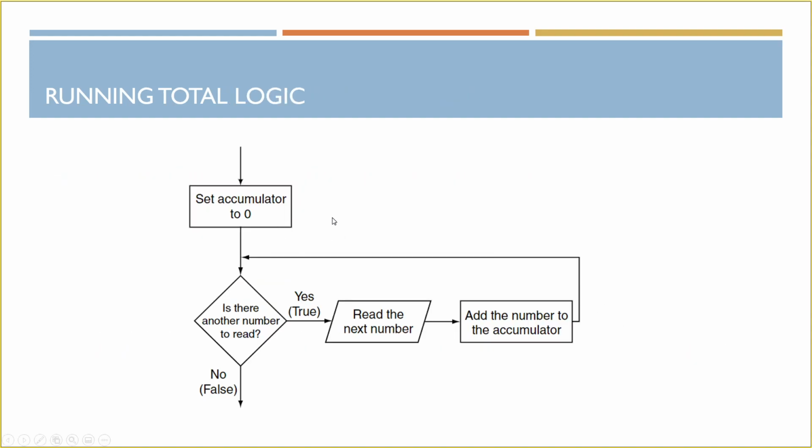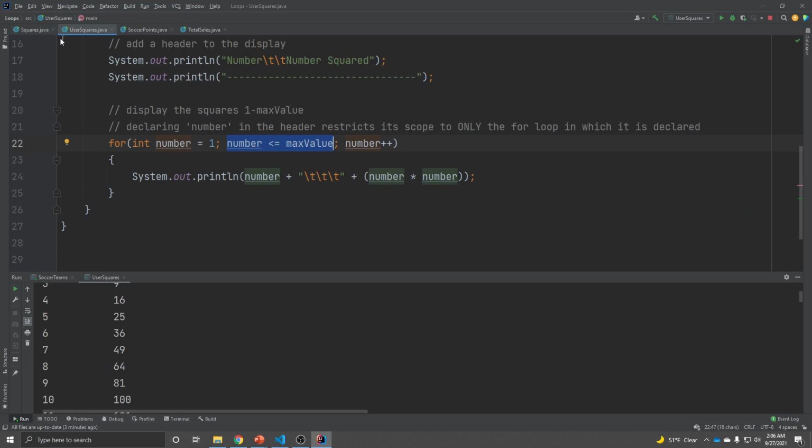So I do have a logic here, and I'll do a code example. So the logic of a running total loop: you have your accumulator variable, which is initially going to be 0. Is there another number to be read? Yes? So as long as that's true, read the number and then add it to the accumulator. So you're adding on to this accumulator variable over and over again. It's building up its value until there are no more numbers to be read, and then you can display the final value.